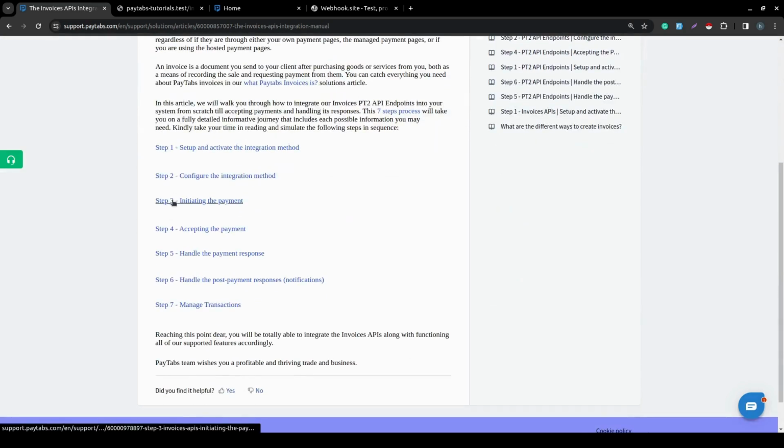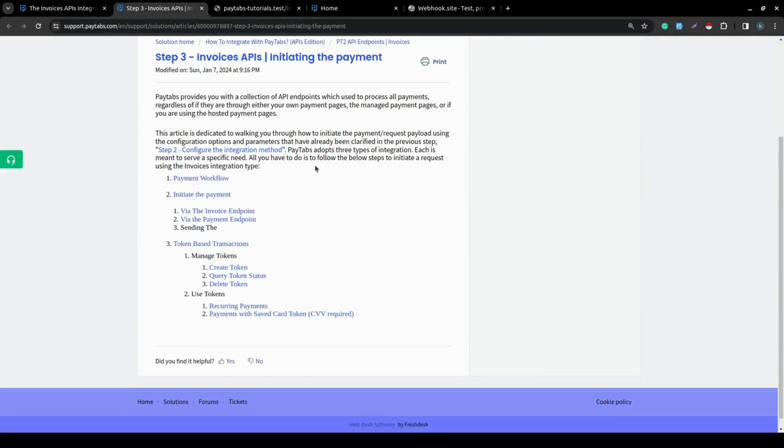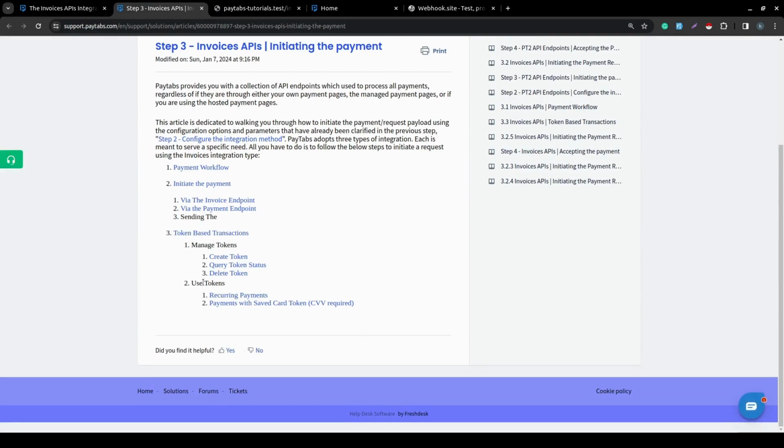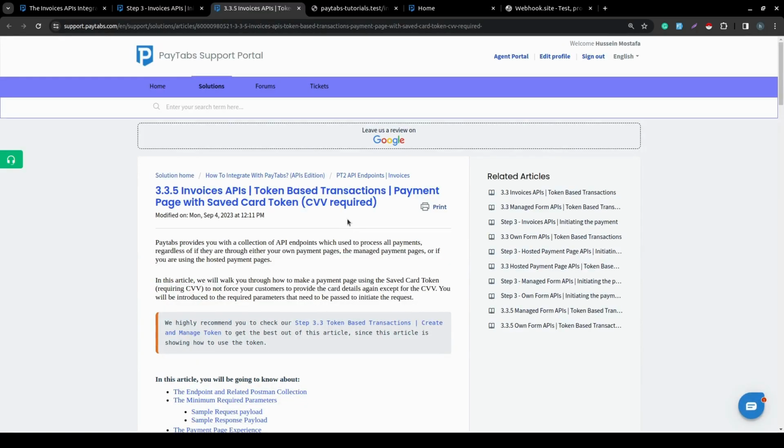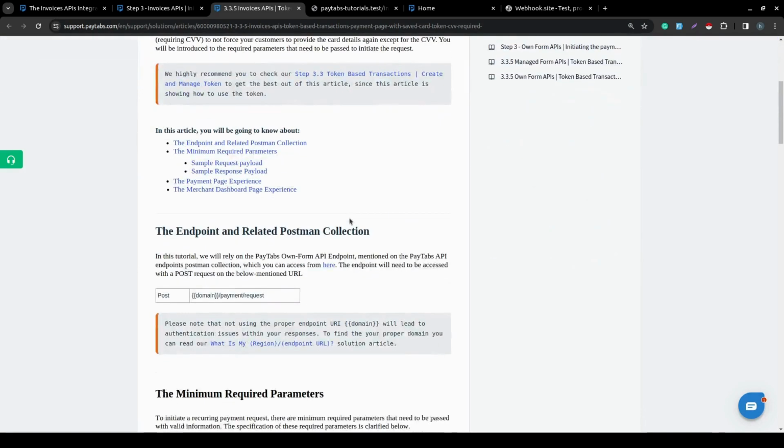Now, inside the integration manual over here and under step 3, you will find the next type of using your token, which is payment with safeguard token or CVV required. So, in this case, we are not initiating a recurring payment, we are initiating a normal payment, which is only a CVV required payment. And we are doing that by creating the token that we learned in the previous video.